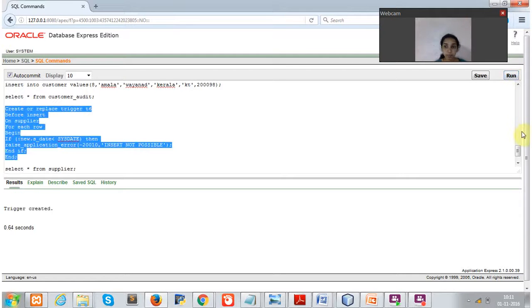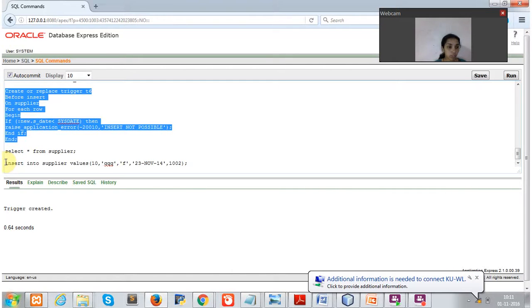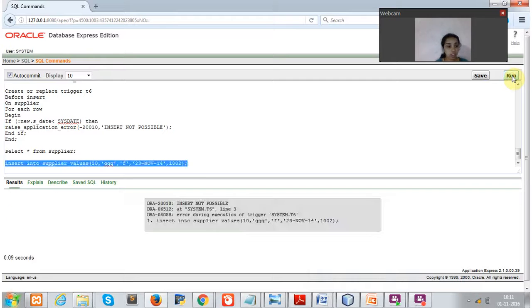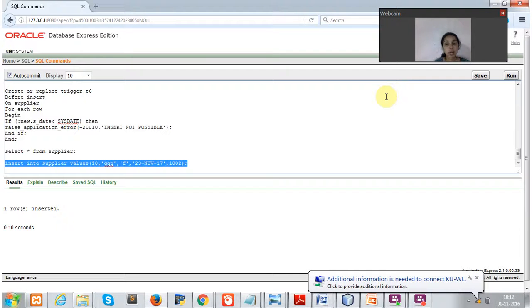The trigger is created, and so we insert into supplier values. This date is less than our system date, so we are running that. Now the trigger is raised. If it is greater than our system date, that is 17, then the row is inserted. By this, the triggers are explained, and thank you for watching.